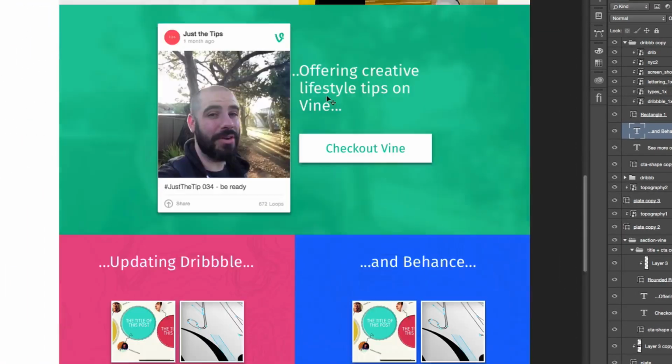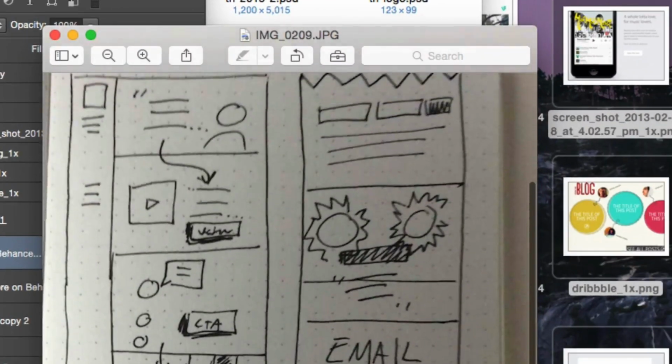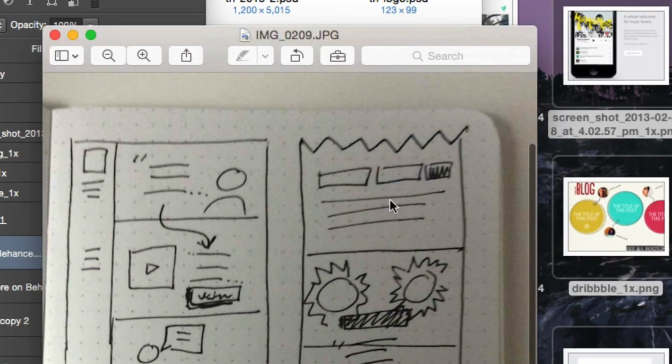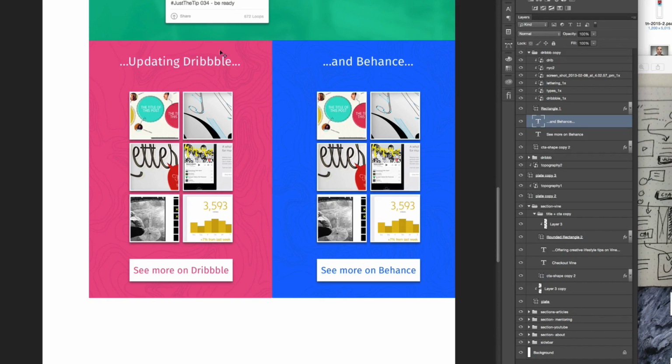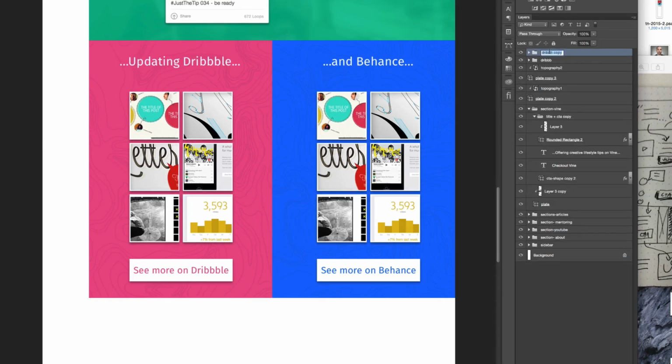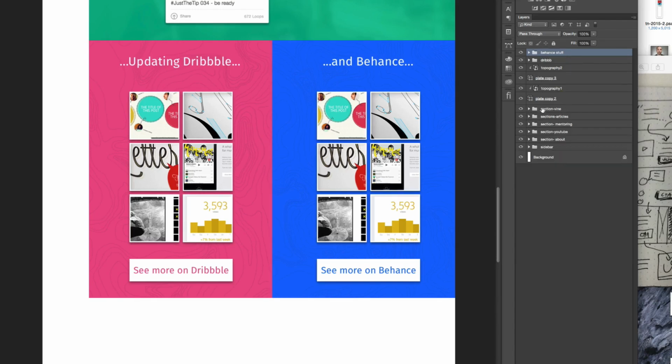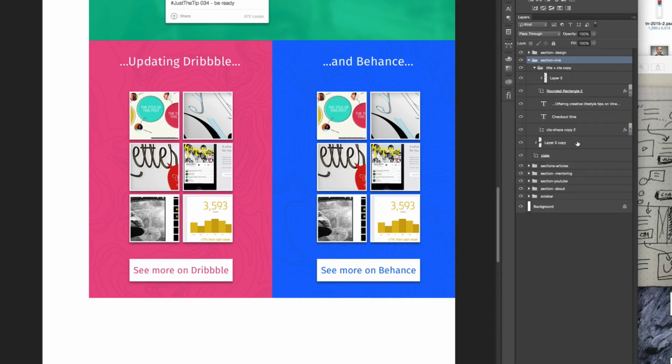The next section is the notes section. Let's look at the thumbnail. The thumbnail says we're going to have a sign up field and some text here, kind of supporting the idea of the promotion of signing up. So let me close this. This will be called Behance stuff. And I'll close this section up as section design. Let me go back into Vine and grab the plate. And while I'm at it, I'll grab the title and the CTAs.